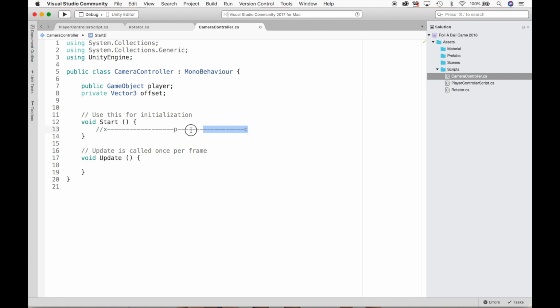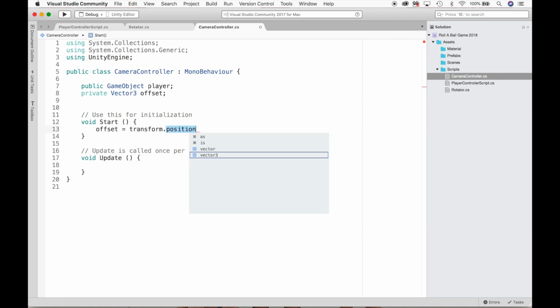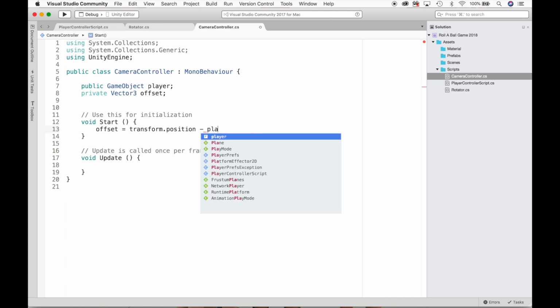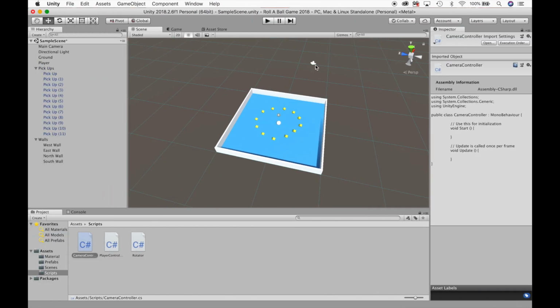Okay, let's get rid of this little graphic and replace that instead with code. Specifically, what I'm going to do is assign something to offset. I'm going to say transform.position minus player.transform.position. All right, what does this mean? Remember, this code is associated with the camera. So we are affecting the camera. I need to know what the distance is. Let me go back over here. I need to know what that distance is from the camera to the player, or that sphere.